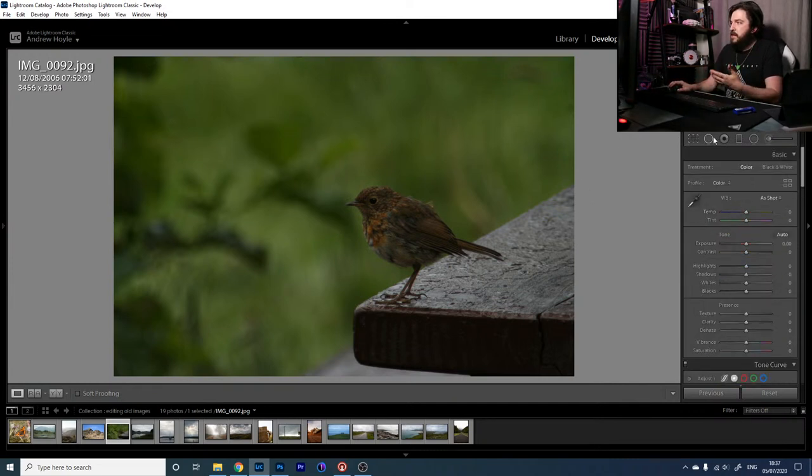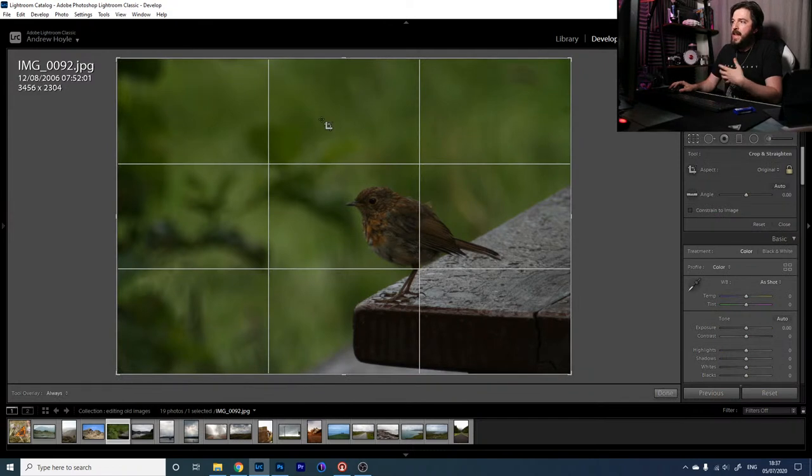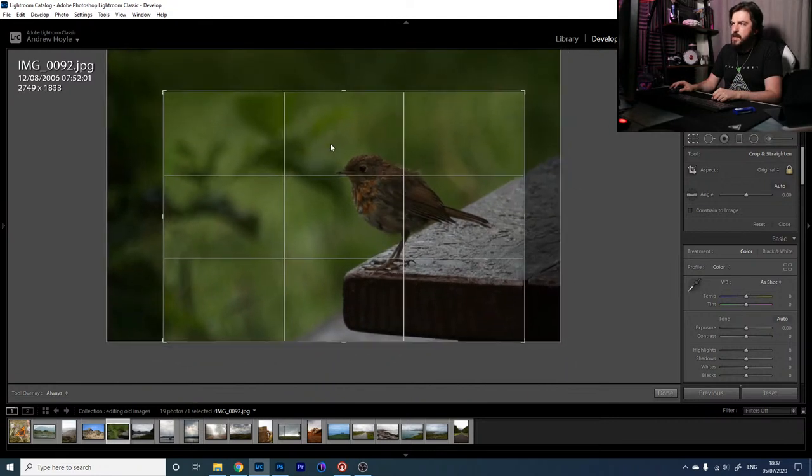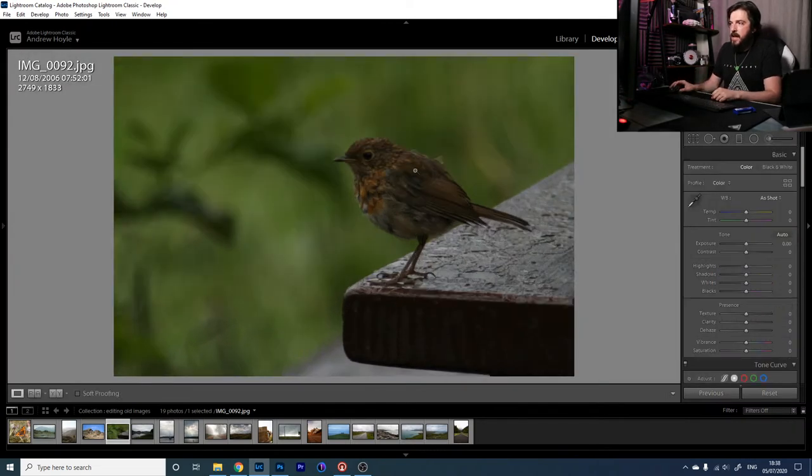So let's start at the top. We're going to start with a new crop, because again, we've got a lot of dead space. It's sort of fallen into nothing a little bit. So let's bring this down to about here. I'm going to put it in the right thirds of the frame. Press enter, and we've applied that crop.